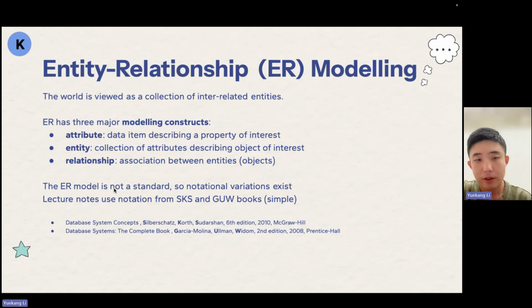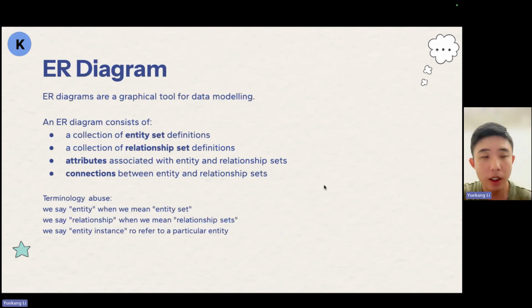And ER model is not a standard, so there could be some variations when we try to really implement the ER model. So there could be variations, and the lecture notes use the notations from these two textbooks for the sake of simplicity.